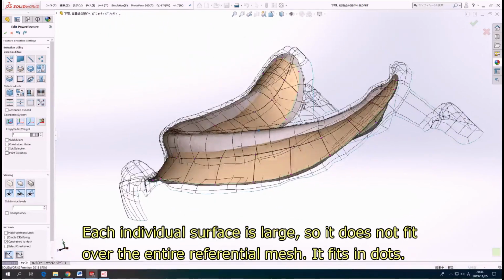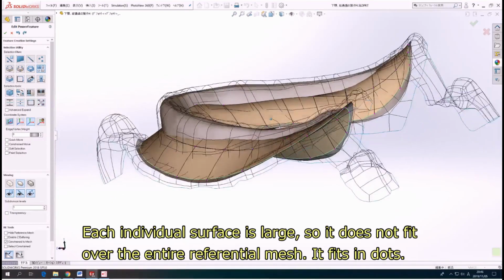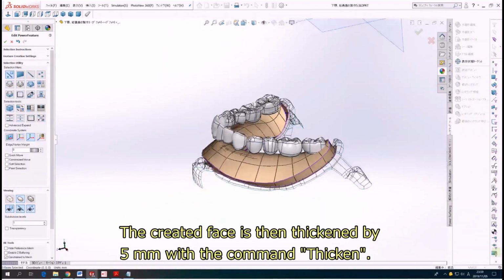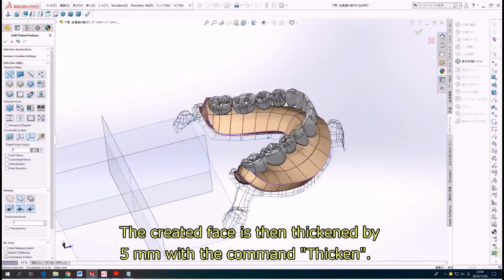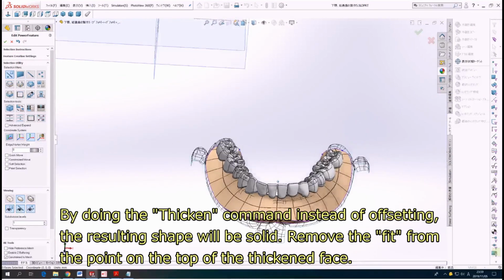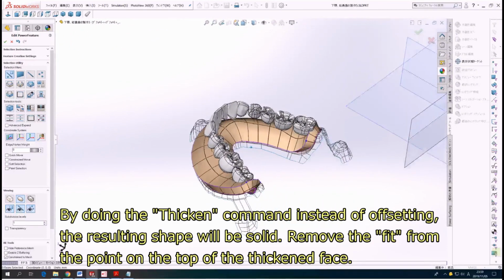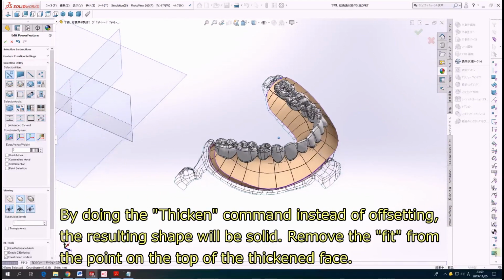Each individual surface is large, so it does not fit over the entire reference mesh. It fits in dots. The created face is then thickened by 5 mm with the command, thicken. By doing the thicken command instead of offsetting, the resulting shape will be solid. Remove the fit from the point on the top of the thickened face.